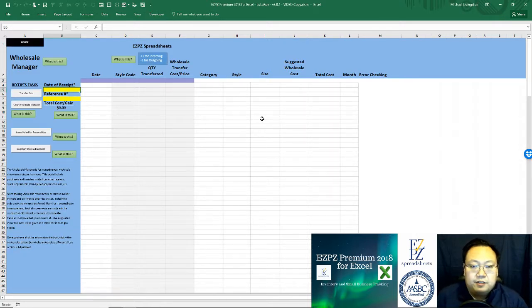The wholesale manager is brand new for 2018. This would be for a lot of wholesale transfers. So if you're doing swaps or wholesale buys from other retailers, if you're selling to other retailers at wholesale price, or you're just transferring, if you pull inventory for yourself, so you get a big shipment in and then you pull a couple items for yourself, you would manage it here, and then doing other inventory stock adjustments as well.